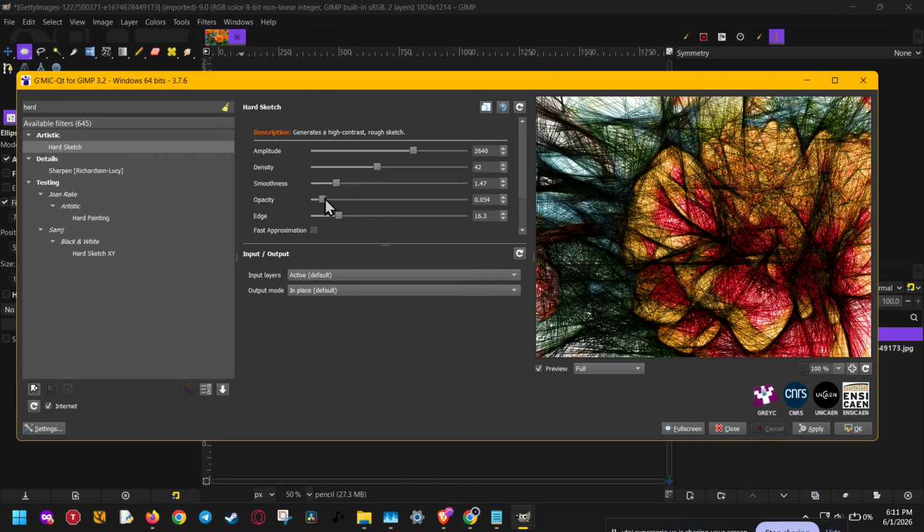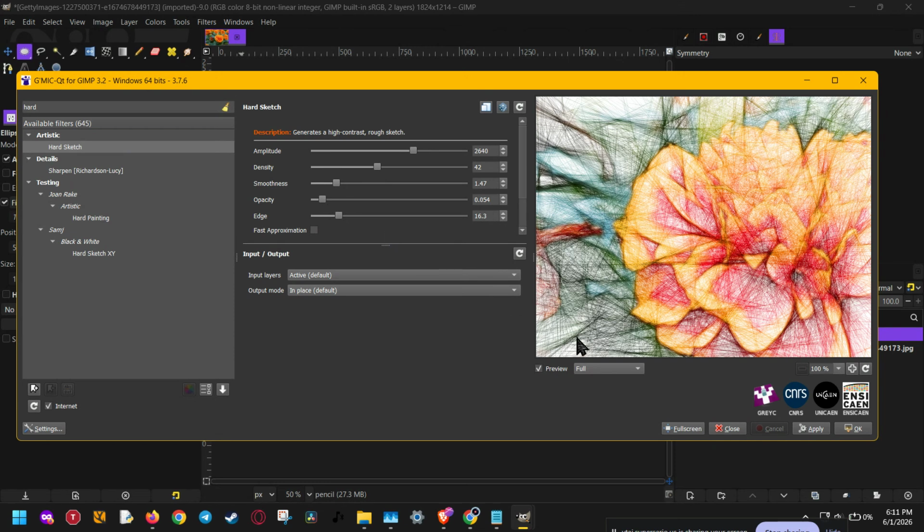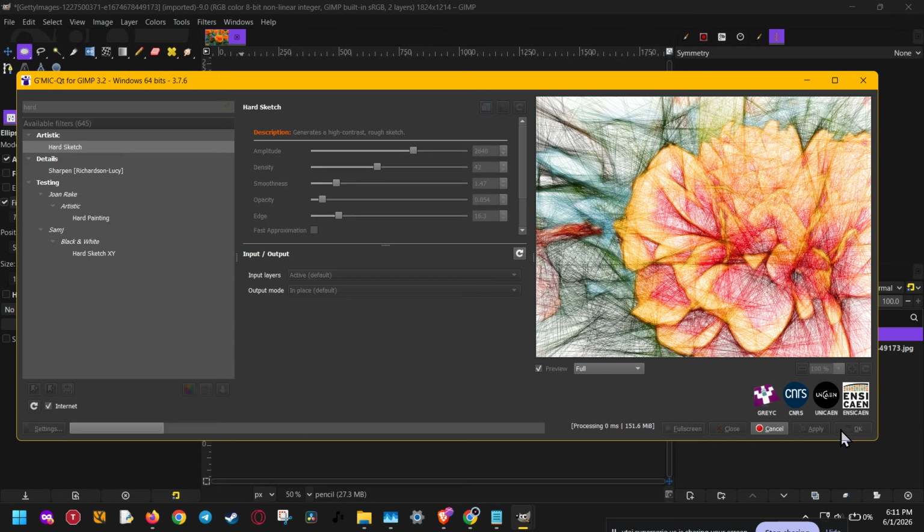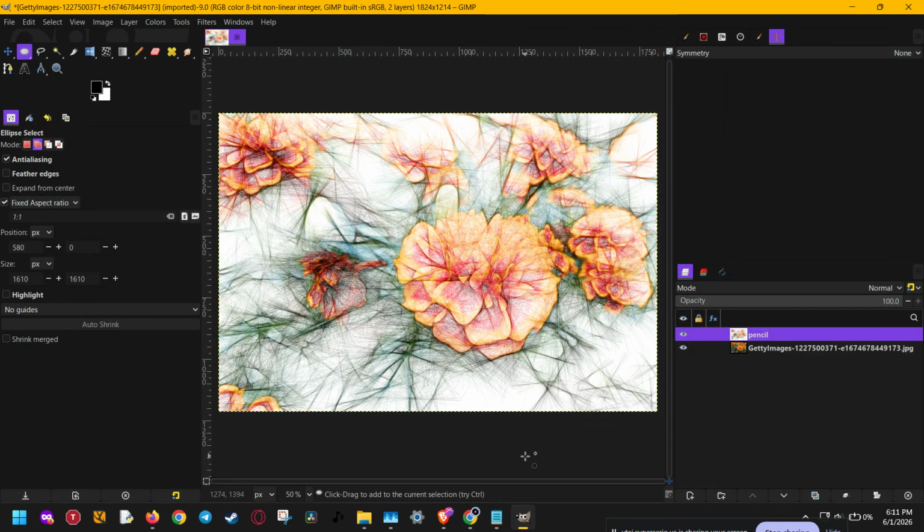Once you're happy with the preview, click Apply or OK to process the filter. GIMP will now convert that top layer into a black and white sketch style texture. At first glance, it may not look like the final colored pencil effect yet, but that's completely normal. The next layer blending step is what brings the color back while keeping the pencil marks visible.